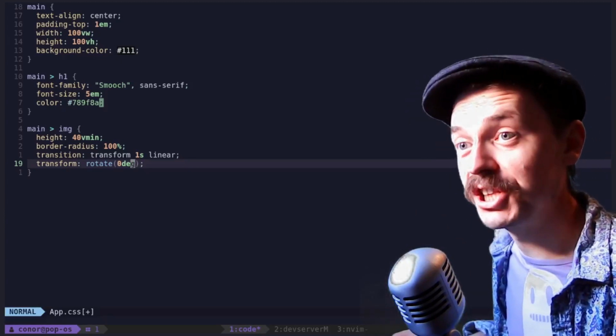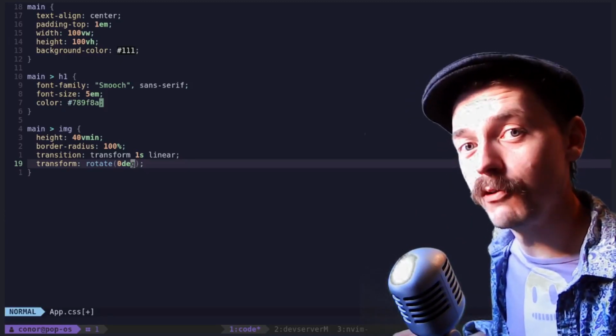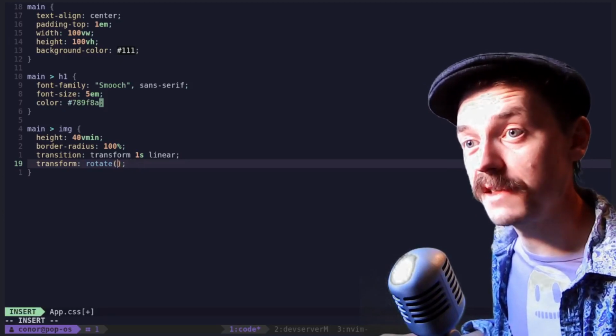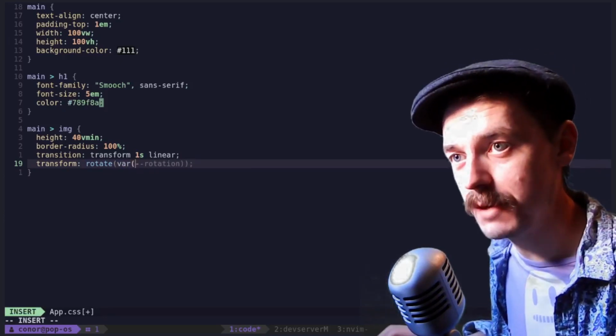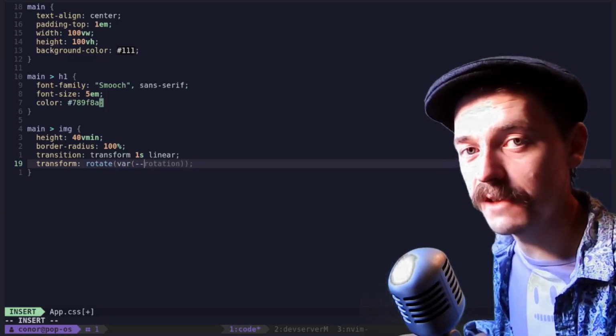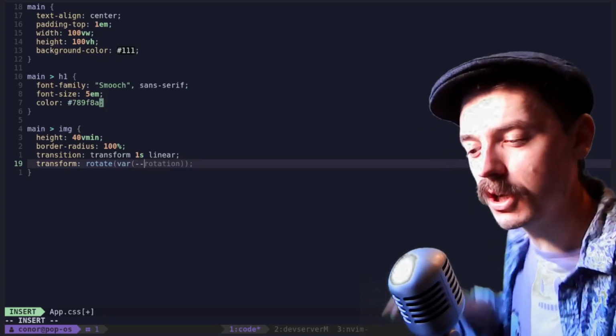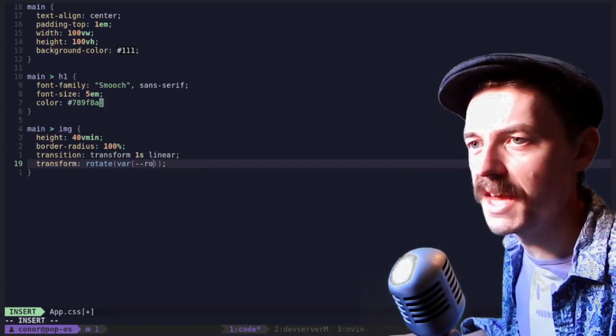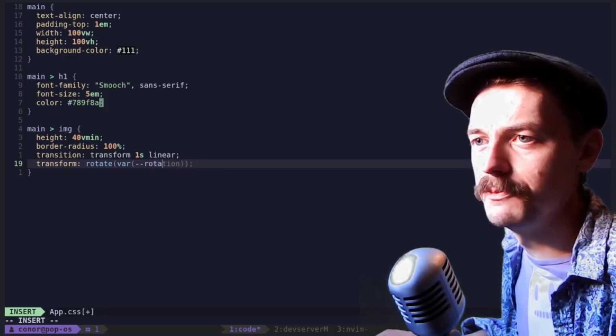So the best way to change this value for the rotation is going to be with a CSS variable, which are used with the var keyword, and CSS variables themselves are defined with double dashes and then any name. We'll just call it rotation.